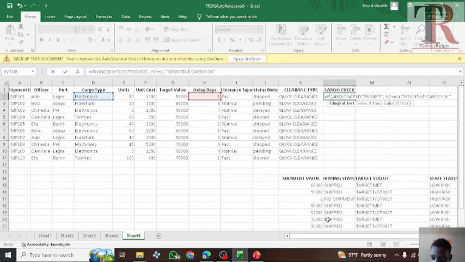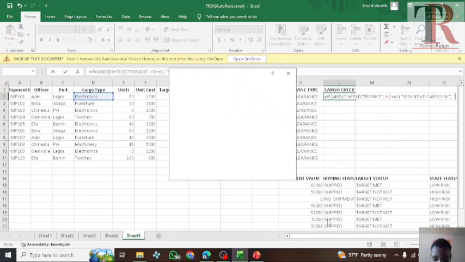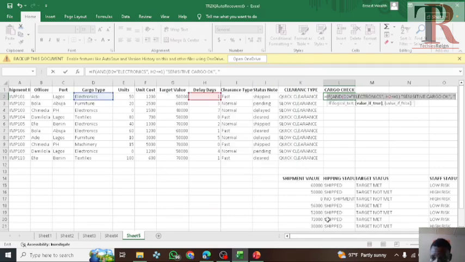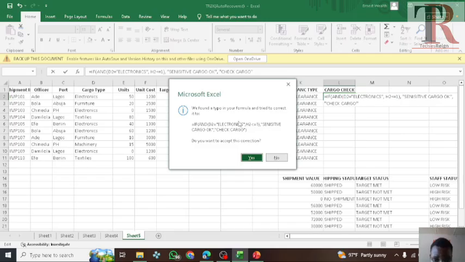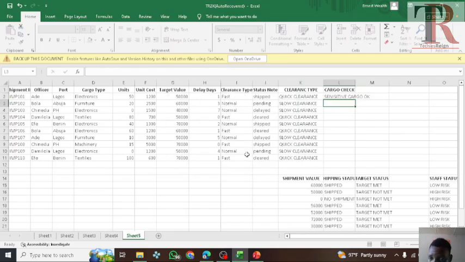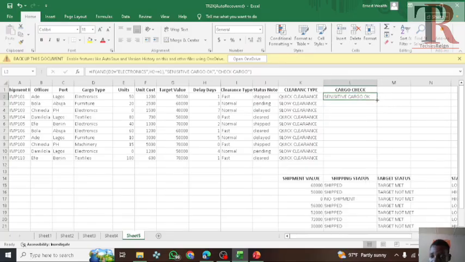Else, remember to put your comma. Else check cargo. Remember to put your comma here as well after your function has been indicated. So yeah, correct the typo. So here we have sensitive cargo, okay. Now all we need to do is fill that.